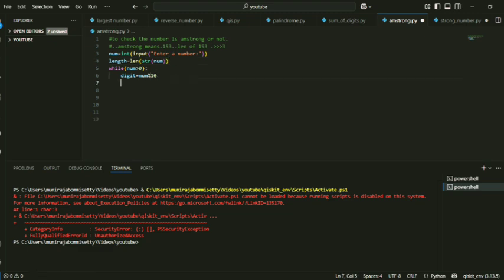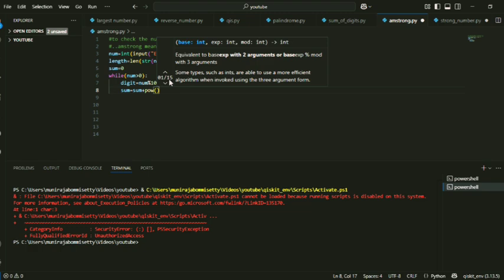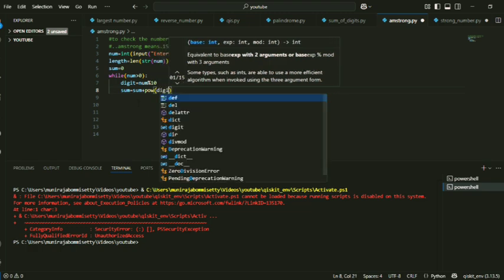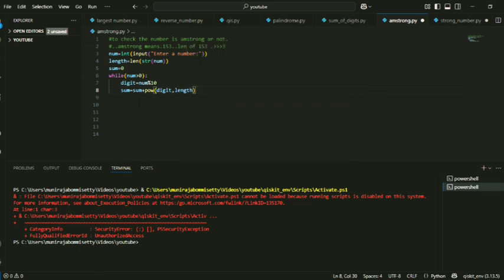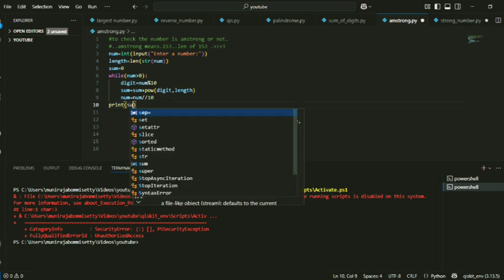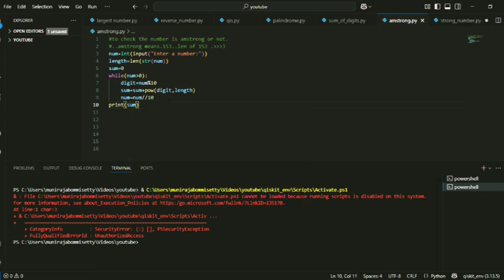Now we are going to declare a variable sum equals to 0, and from this we get sum equals to sum plus, and in Python we have a function called pow. So pow of digit comma length, that is digit power length. And then num is equal to num floor division 10. Then we will print the sum. Now let's run this program and see what we get as output.